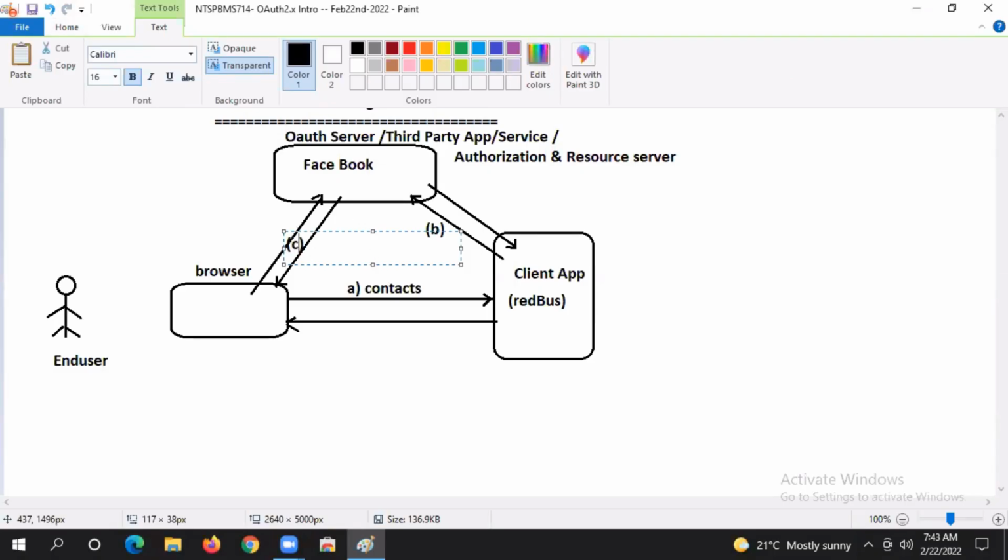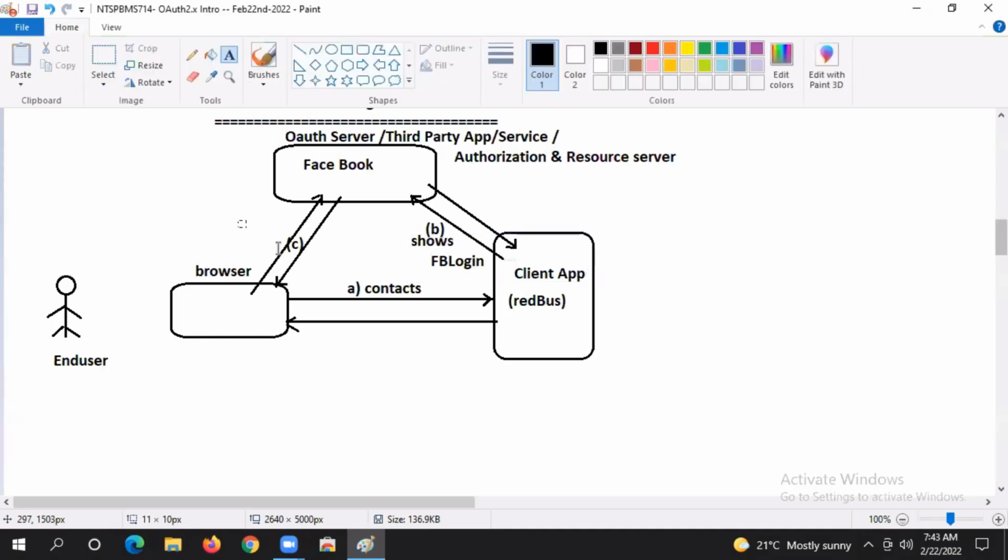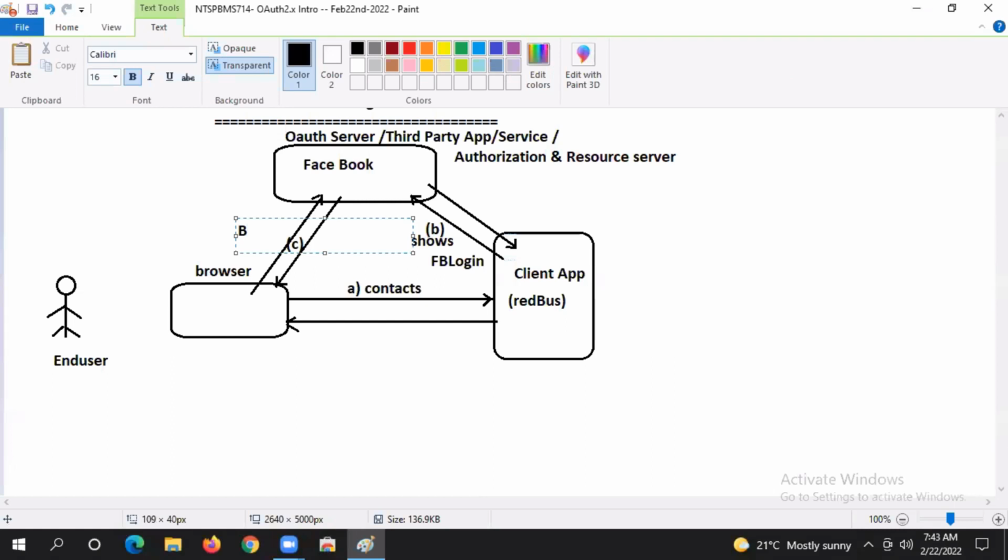Right, guys. Redbus application shows Facebook login, right? Shows FB login, if he is not already logged in to Facebook. Tell me, guys. Here Facebook login takes place. Number C, Facebook login.